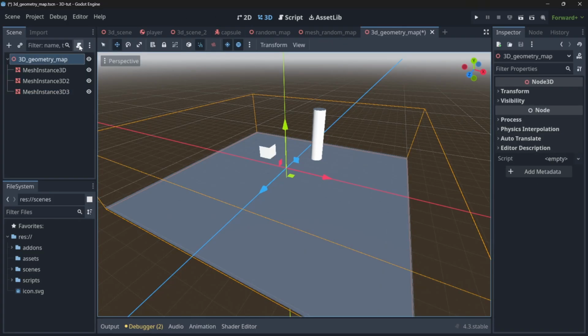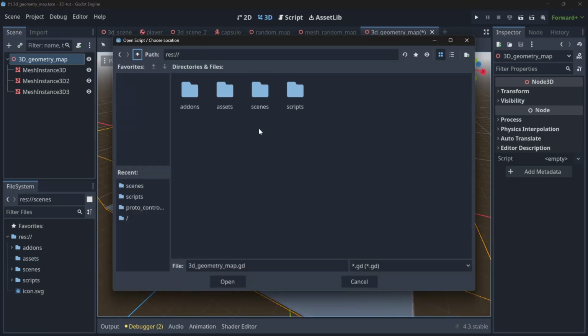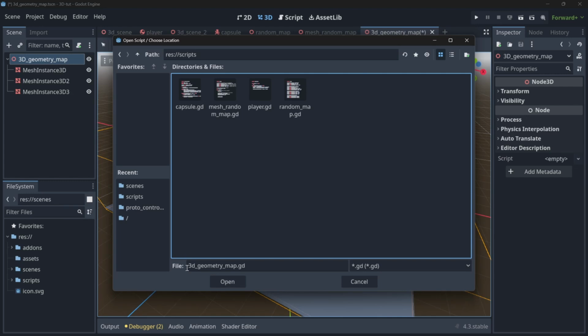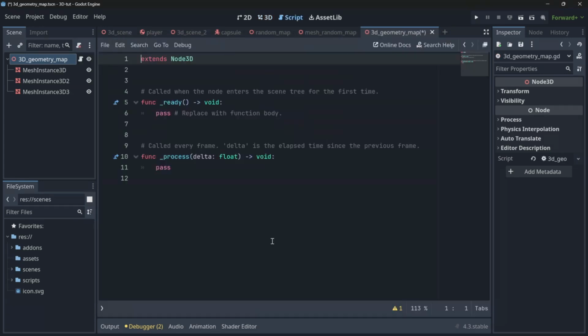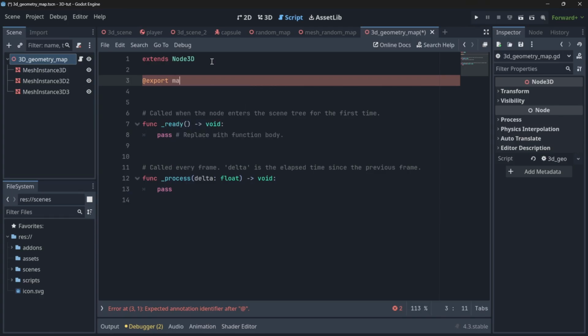So in our 3D geometry map, I will click on attach a script, and I will save a script inside the scripts folder, and let's name it 3D geometry map, and let's create a script. So our script extends node 3D, which is fine. And now I will start by defining a few variables. So first I will define the map size. This will be of the type vector 2. Although this is 3D, this is basically the horizontal span of the map. That is what we are trying to define. So let me give 20, 20.